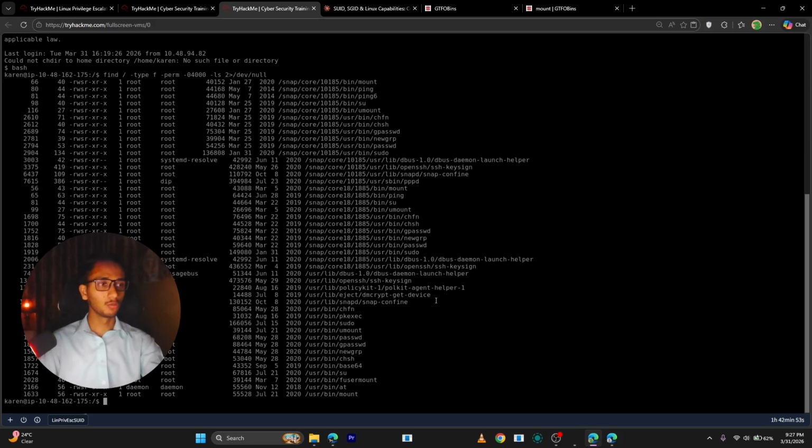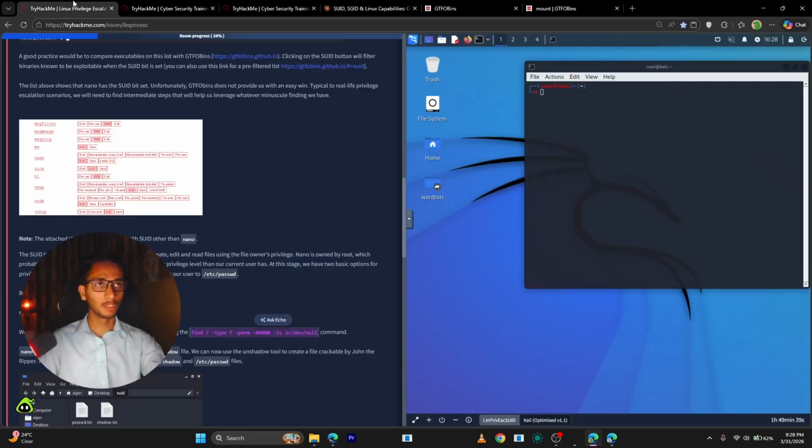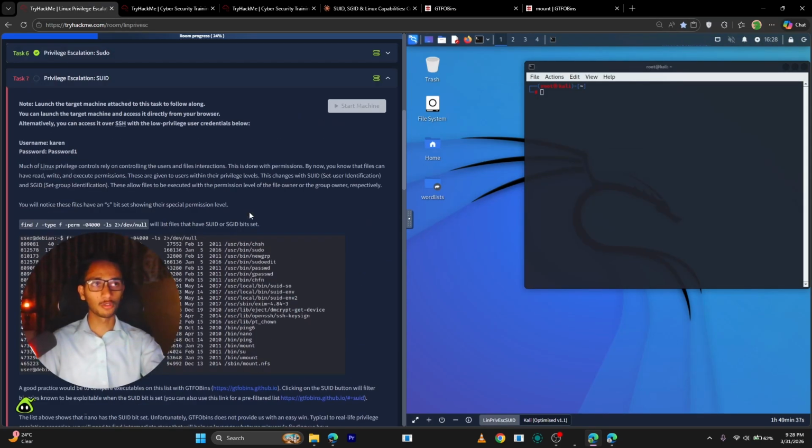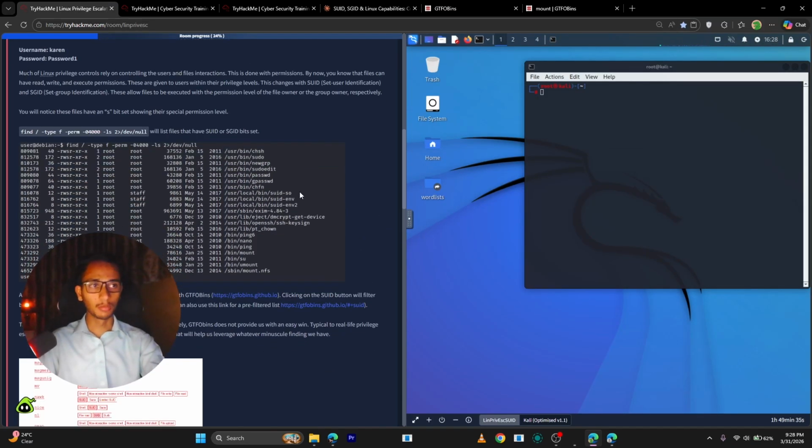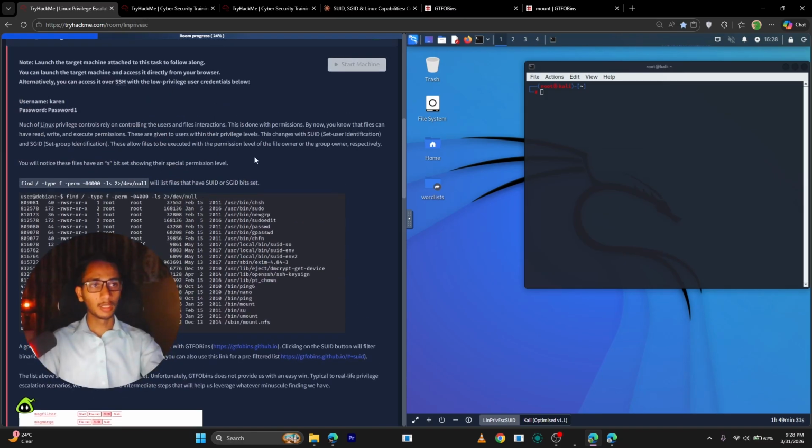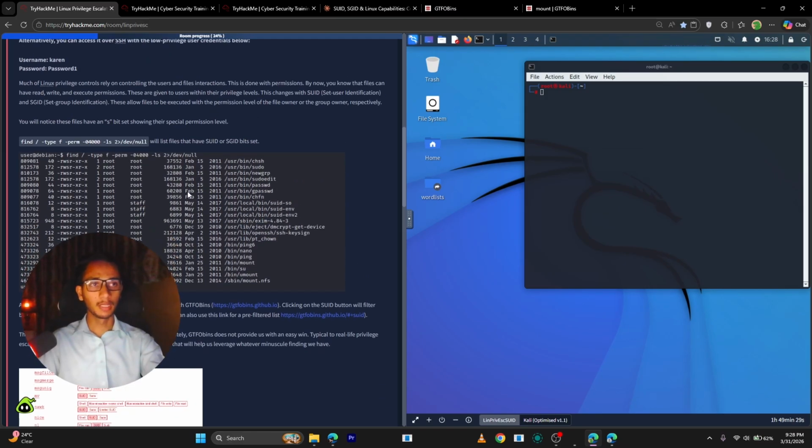Now I cannot do anything, none of these programs let me write to a file or give me an instant root. The main big problem here is that I cannot see the nano program, which is a very big issue. This is the exact ROM, as I told you earlier, that I am using, but they are showing that they have the nano program in the SUID.